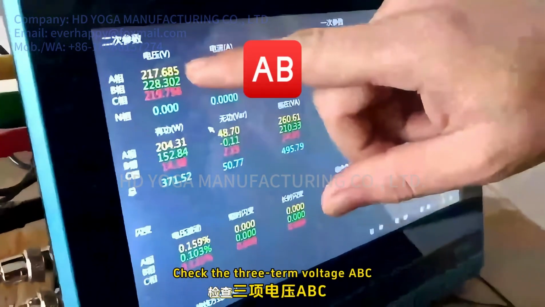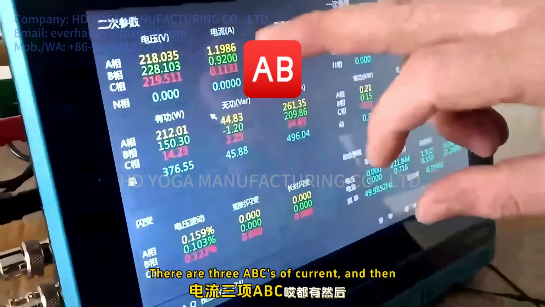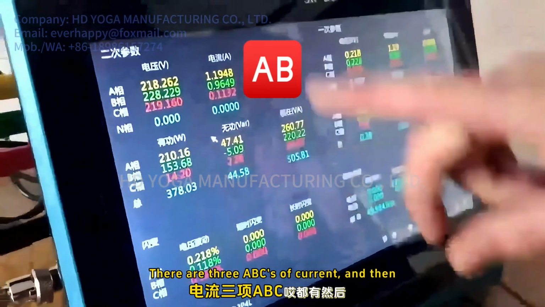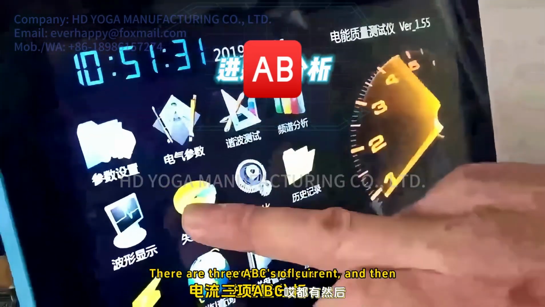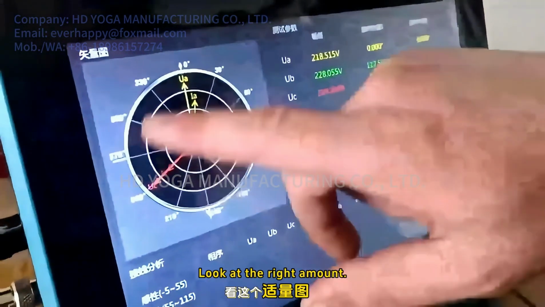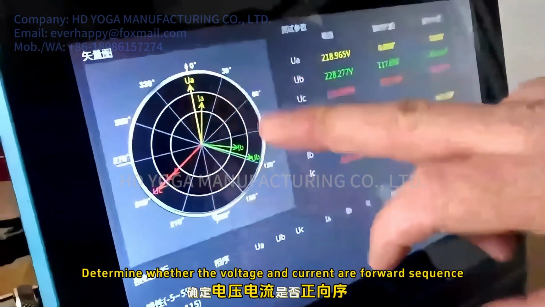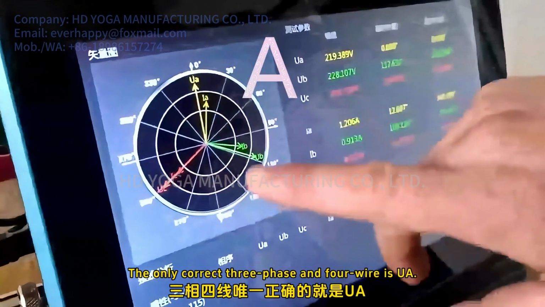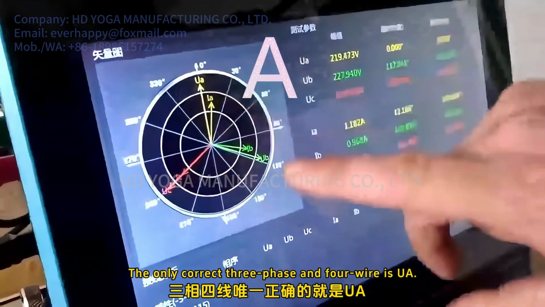Check the 3-phase voltage ABC. There are 3 phases ABC of current, and then proper analysis. Look at the phasor diagram. Determine whether the voltage and current are in forward sequence. The only correct 3-phase 4-wire is UA.